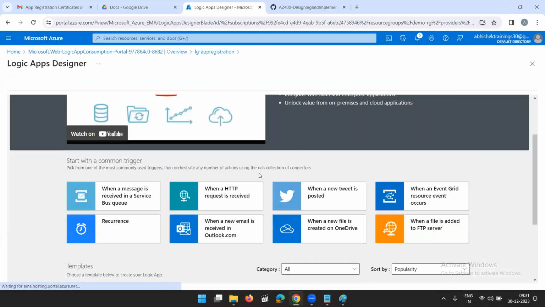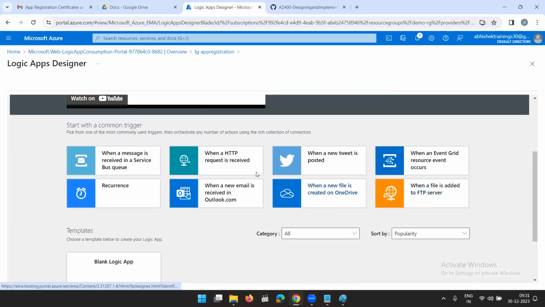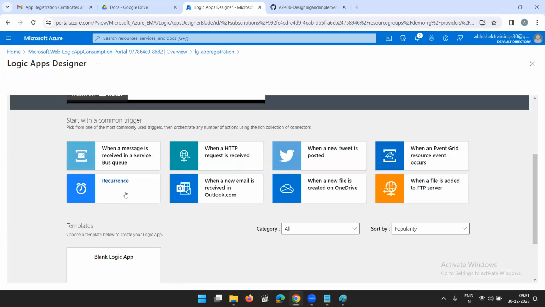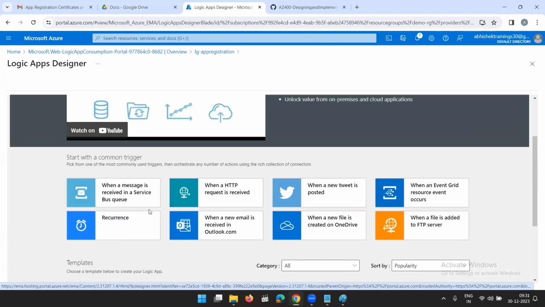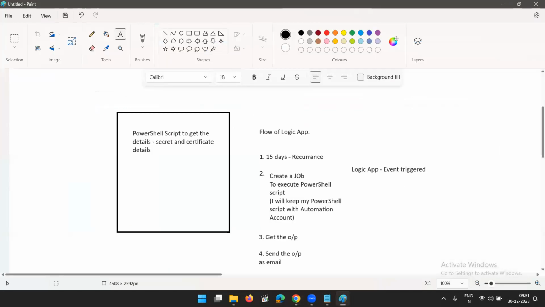Now here you can see different tasks in the Logic App. You can search for any task, or you can create a blank Logic App and add tasks. But my problem statement is that I want to get the secret expiry date and all through my email. So I created an automation account for this purpose, and now I'll design the logic app.